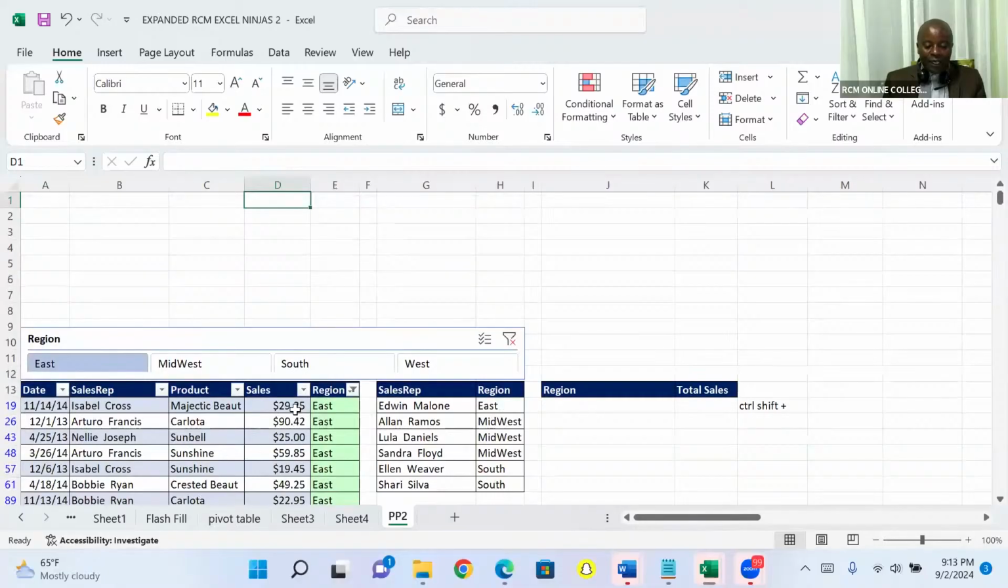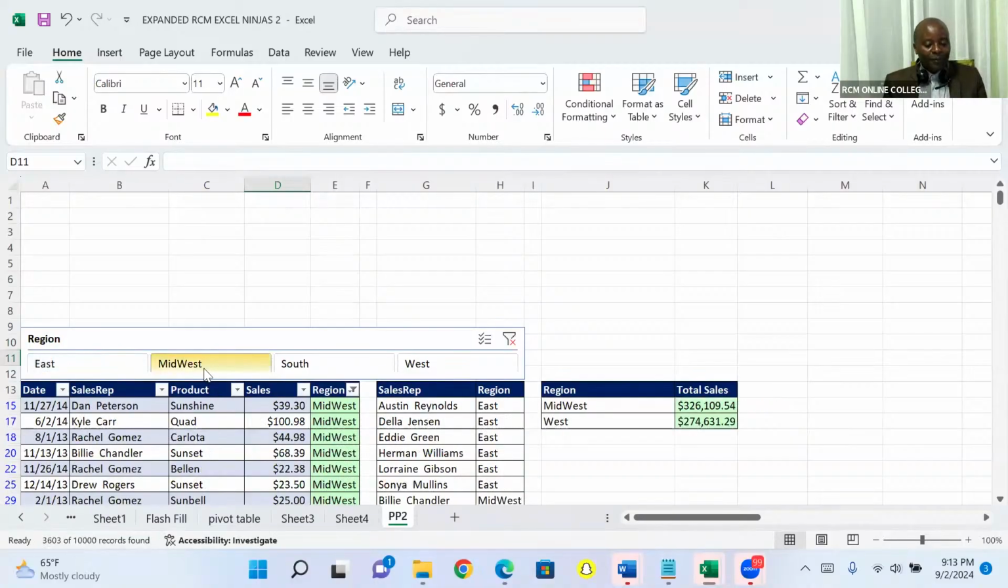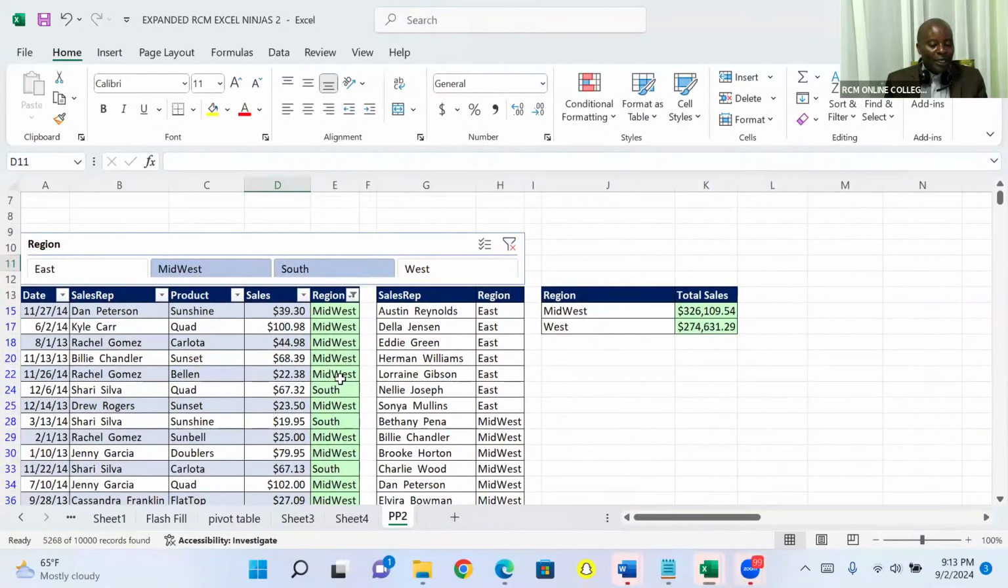Brilliant. So if another ninja comes and asks, how about Mid-East or Midwest? Simply click that. If someone wants to know, for example, two regions, I'll hold on to Control. Once you press Control, you'll be able to pick South, and then you release. Now you can see Midwest and South highlighted, and in your table you're going to see Midwest and South.